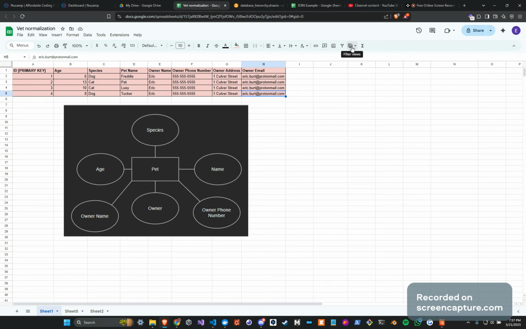The second thing is that this is computationally not efficient at all, for a few reasons. If I move from 1 Culver Street to, let's say, 1 Main Street, and I want to make that change in the database, it's going to have to look through every single pet and see if Eric is its owner, and then go and change that owner's address.